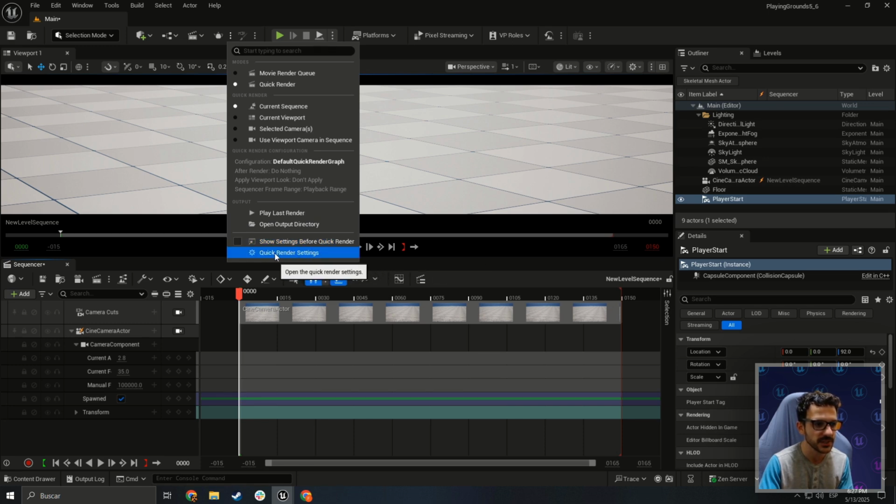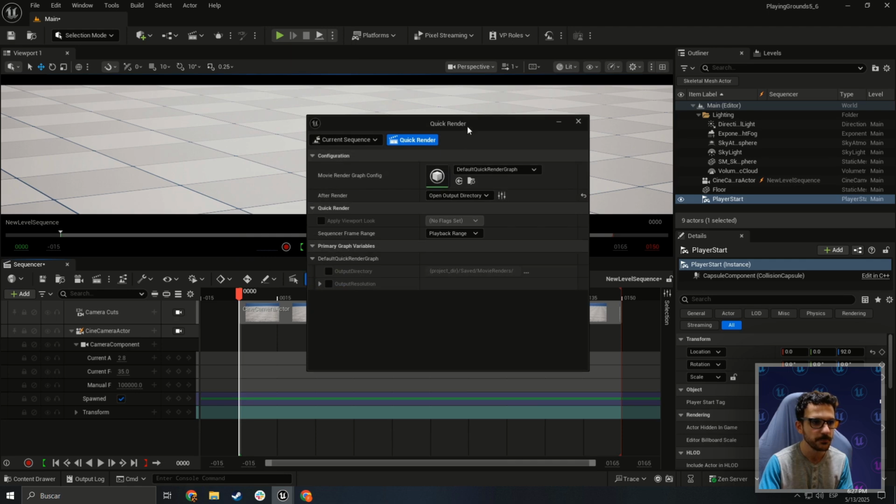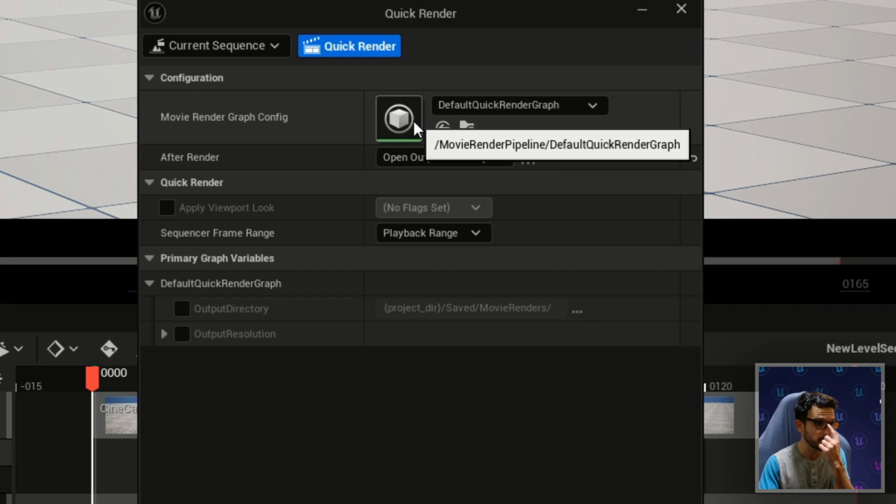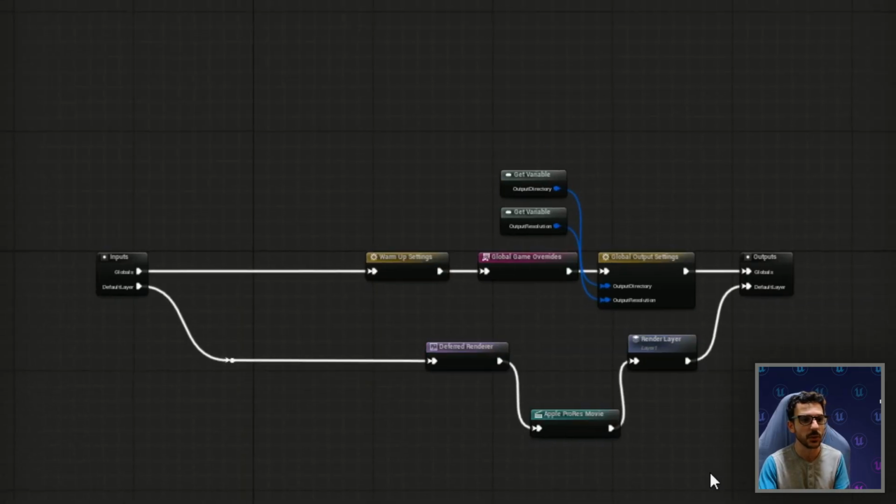But what we can do is go to quick render options. Now, this is a huge difference between this quick render button and movie render queue, because from default values, movie render queue does not use the new render graph systems, and the quick render button up here, from as far as I can see right now at least, it's currently only using the render graph, so it won't be doing anything else.